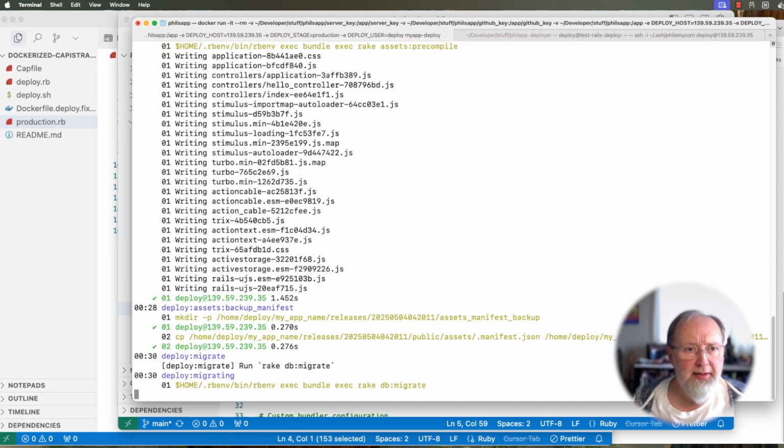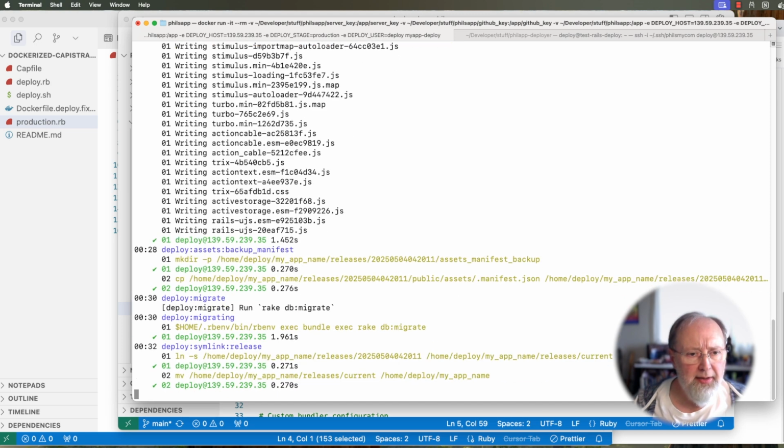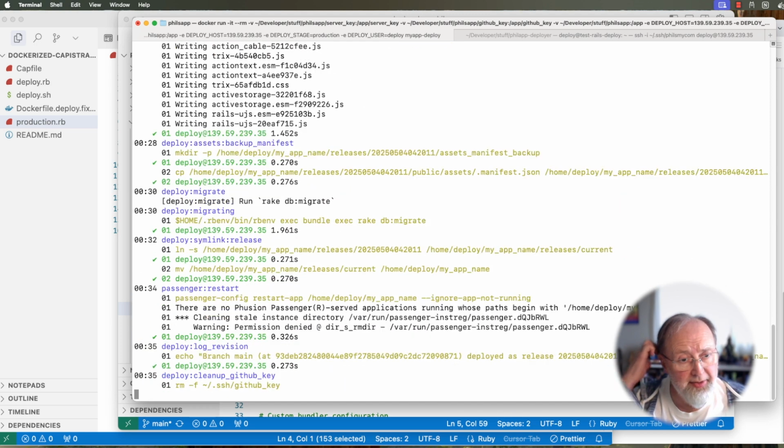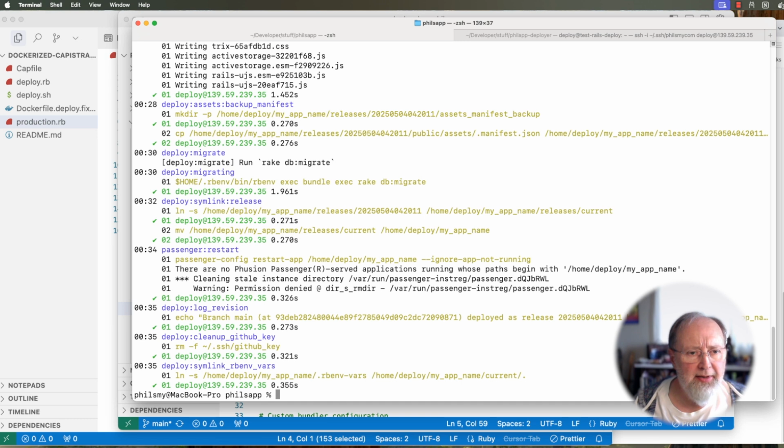Holy cannoli. It's done the application compile. It's done a DB migrate, which of course doesn't have anything to do. Similarly, everything is there. It is done. We have deployed our app.